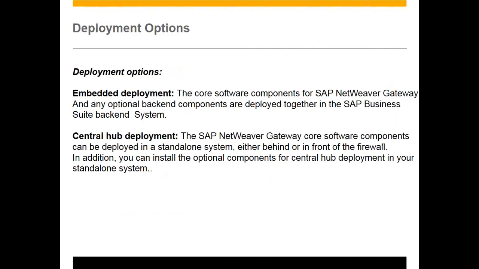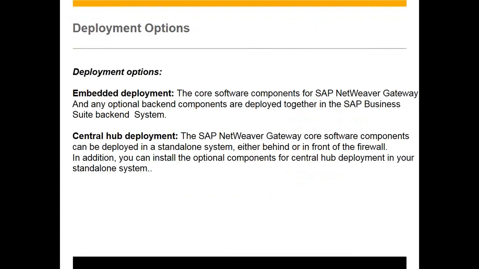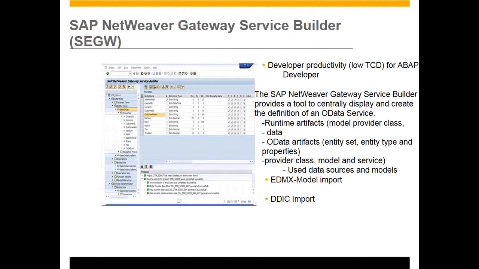Okay, if you talk about FIORI deployment options, there are two types of deployments available, embedded deployment and central hub. If you talk about embedded deployment, both the backend system and frontend system will be in the same environment. But if you talk about central hub, backend is a separate server, frontend is a separate server. You can connect backend and frontend with RFC connections. This is the transaction SCGW. Using SCGW transaction, we are able to create these OData services.